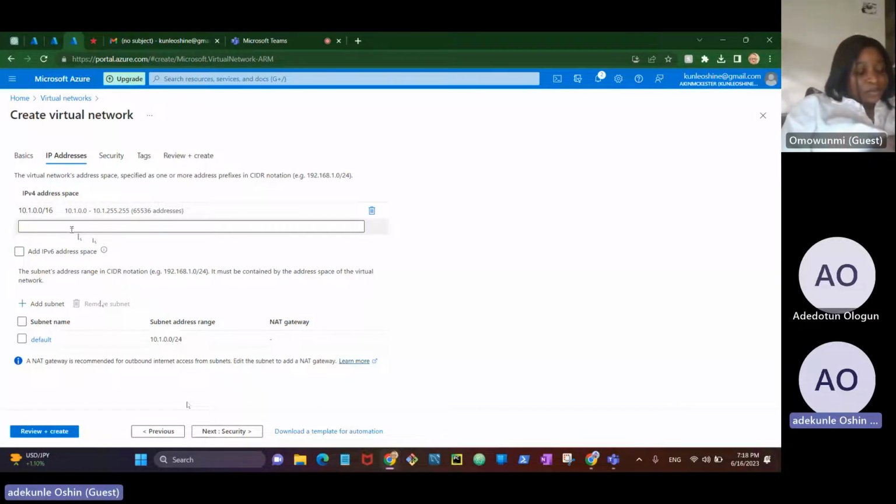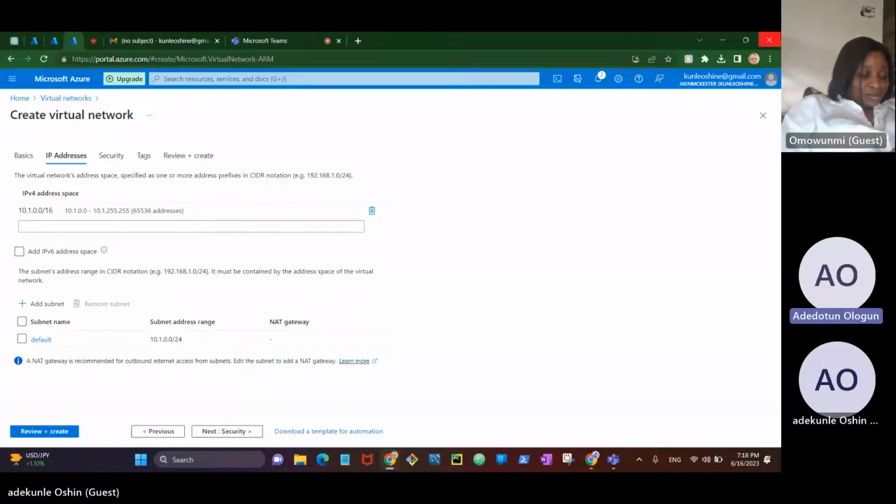How many bits is 1, 2, 3 octets? 32 divided by 4 gives 8 bits. 8 bits in each octet. It's 16 times 16 now. So make sure we understand what we mean by this.